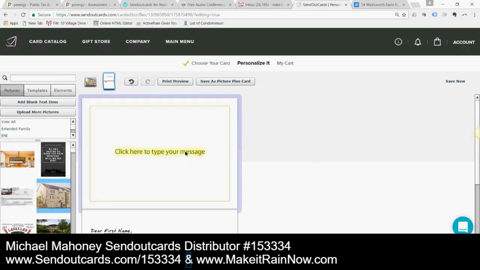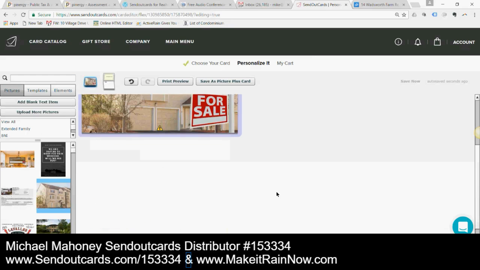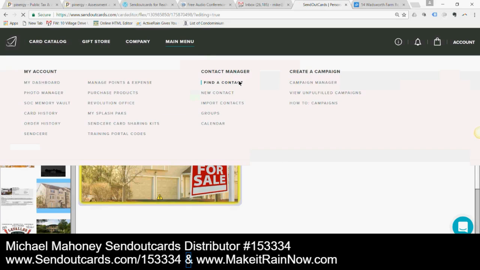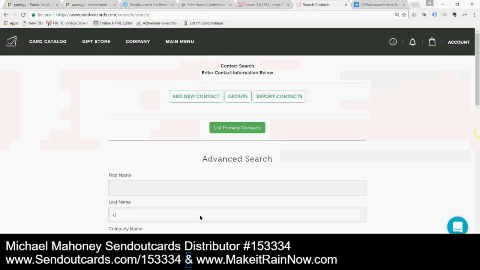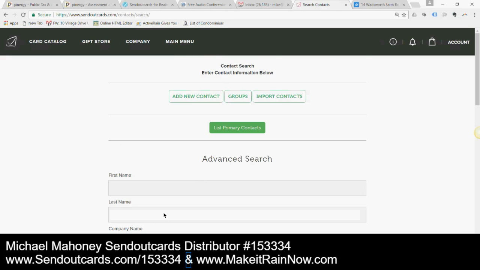Inside, this is the first card. So it says, I saw that you had your home on the market as by owner. I'm sure you're being approached by many real estate agents. I have tons of clever ways to get the best buyer for properties I sell. Let's grab a coffee. So I send that one because it has the house. And then after I go through the process of sending the card, I go back to his contacts. I got to spell his name right.